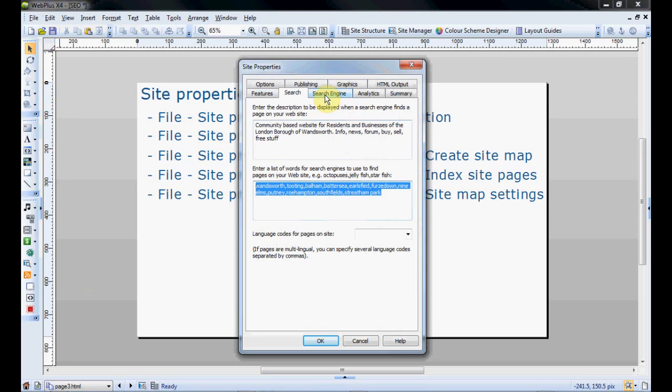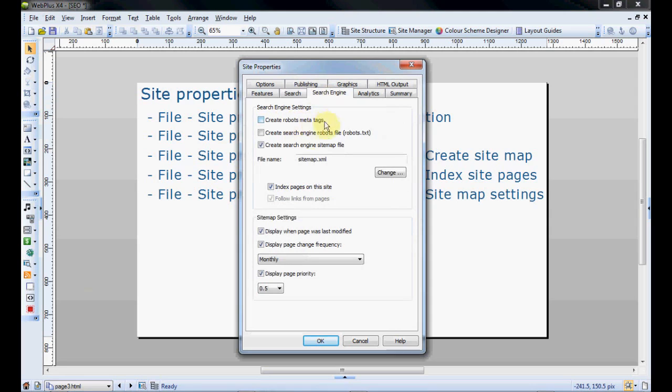The second tab we'll look at is Search Engine. The first 2 items are about creating robot meta tags and search engine robots files. A robot file is basically a text file that will tell search engines what they should not include in their results, what they should exclude. We're interested in the create search engine sitemap file. So we're going to check that, and it will give it a default name of sitemap.xml. We're also going to make sure that index pages on this site is checked. If this isn't checked, it will not include all the pages within your website.